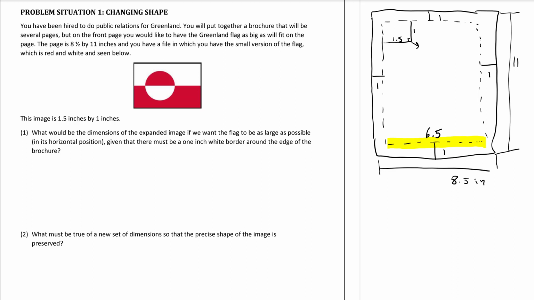Okay, now let me ask you, what about the printable height? How much is that? All right, I'll give you a moment. Yeah, so you subtract 1 on each side, so it's 9 inches. All right, so why don't we just extend Greenland's flag to be that 6.5 in width and 9 in the height? Let's see what's going to happen.